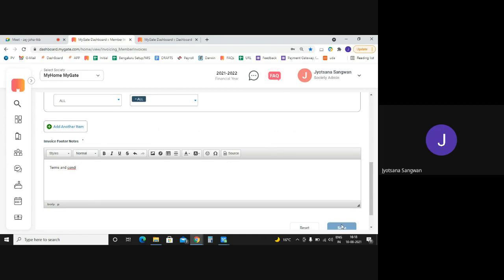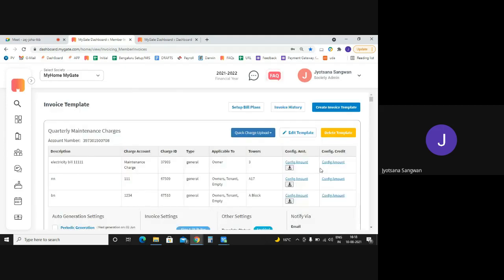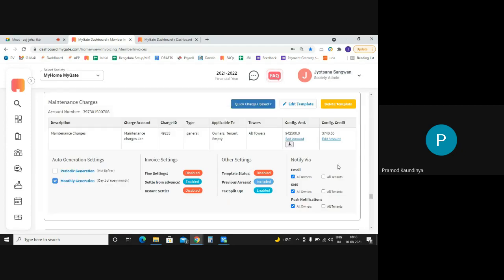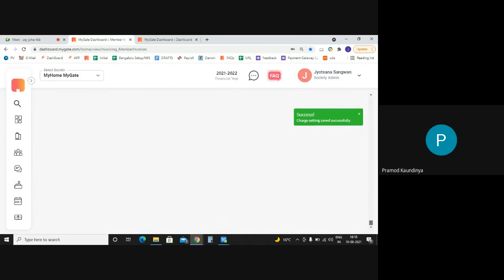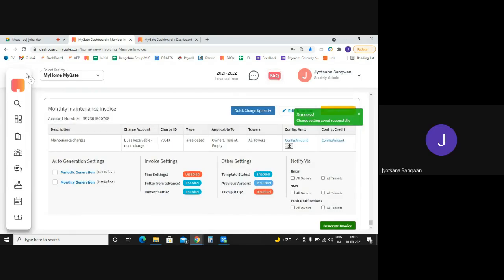I'm just going to click on save. Is there any doubt with regards to template creation? No, this is fine. So now as you can see, this is the template that we have created.